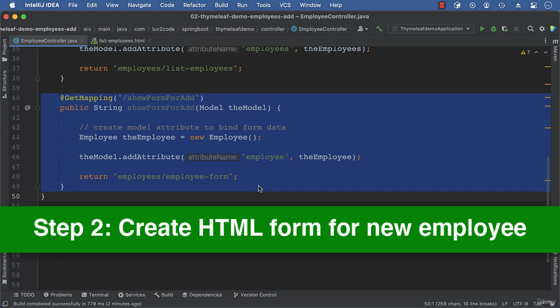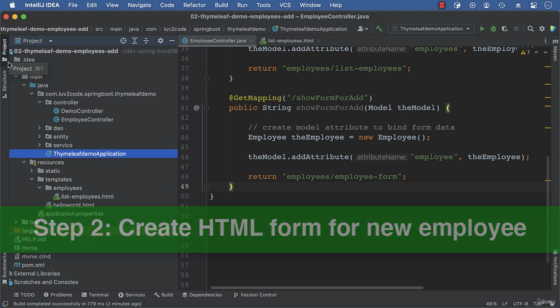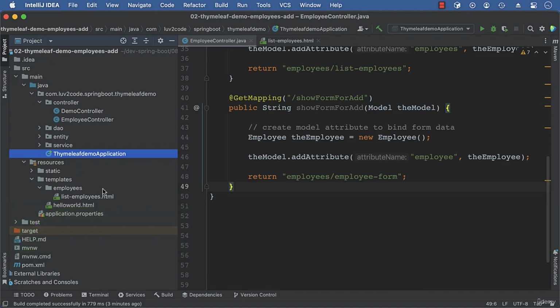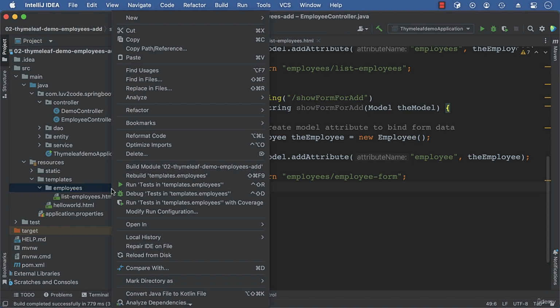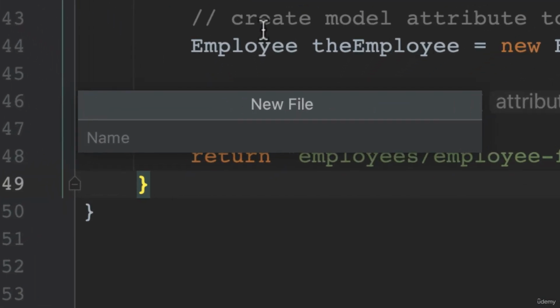Alrighty, step 2 is creating the HTML form for the new employee. And so we'll create this as a new file here in this employees subdirectory. And this file is called employeeform.html.